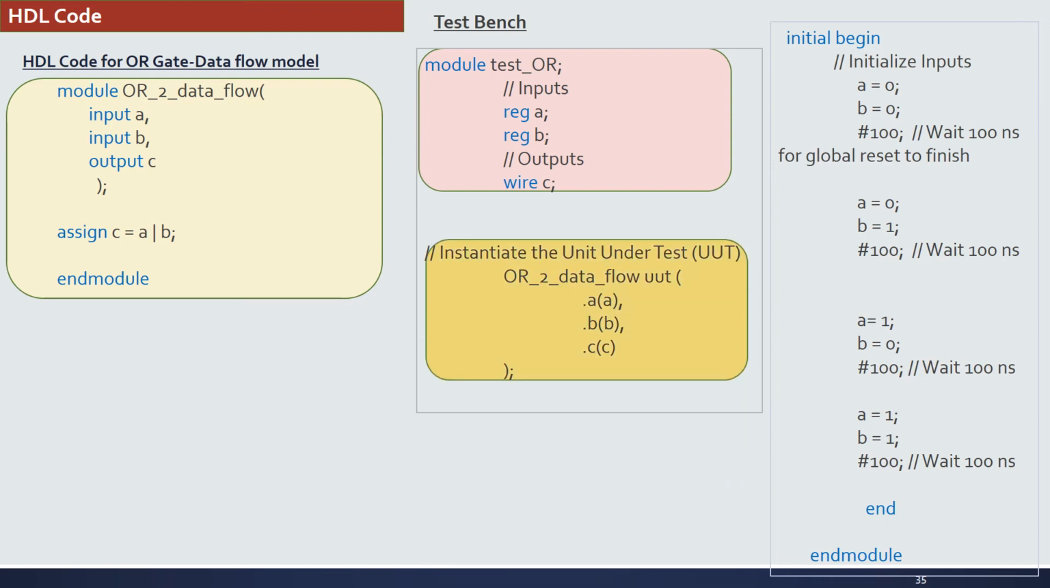The second thing is to instantiate, or take a copy of, the UUT, that is the unit under test. In the unit under test, we take an instance of your program, which is named or2 data flow, and the inputs here, reg A, reg B and reg C, are the values that will be given to the inputs specified in the gate.